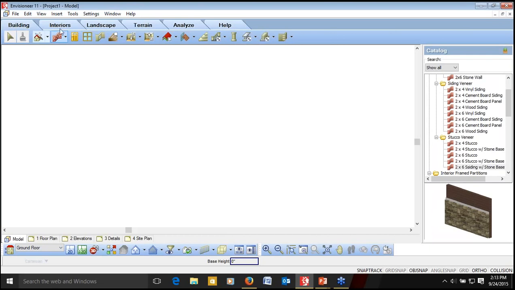Now that I've clicked on walls, I go over into my catalog of various wall styles available, and I choose one that I want to begin working with. So I'm going to start drawing, as our example today, with 2x6, and I'll use some siding. I move my cursor out onto the drawing screen. When I move my cursor out here, it's ready to start drawing.